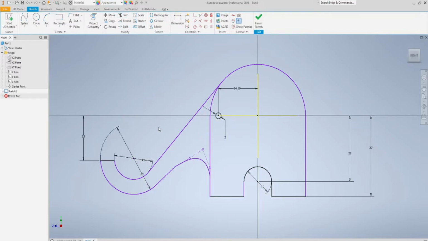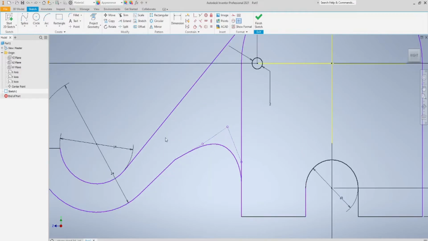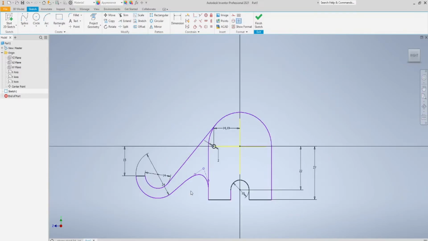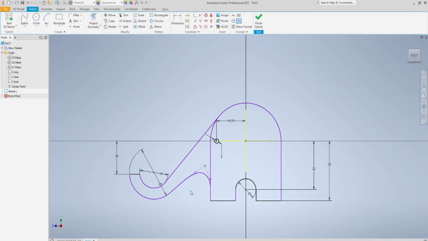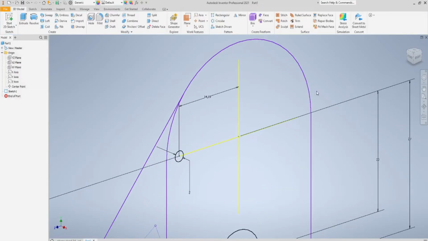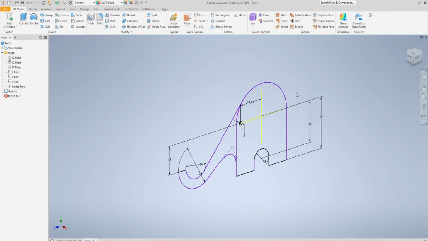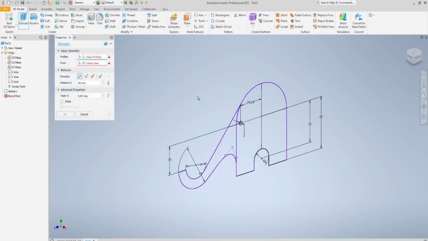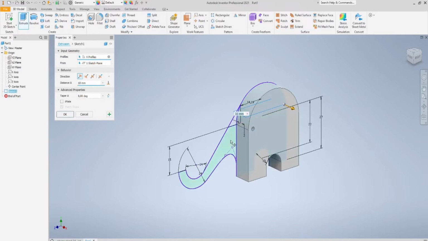Trim this part. I'm going to manually adjust it this way, perfect. Okay, so finished sketch, and now let's proceed with extrude. Select all, and length is going to be 50 millimeters.